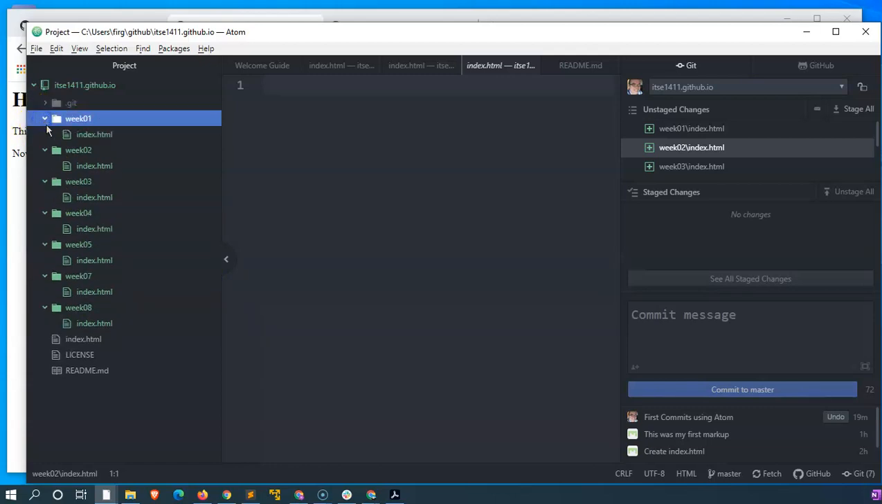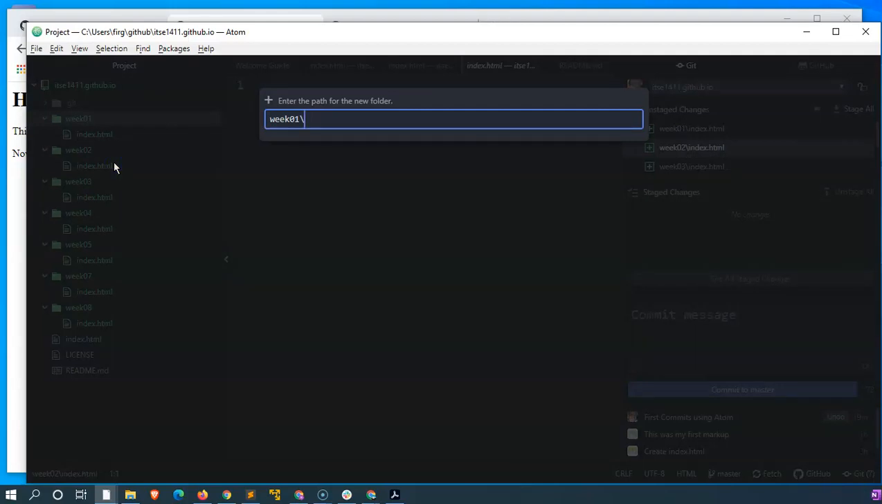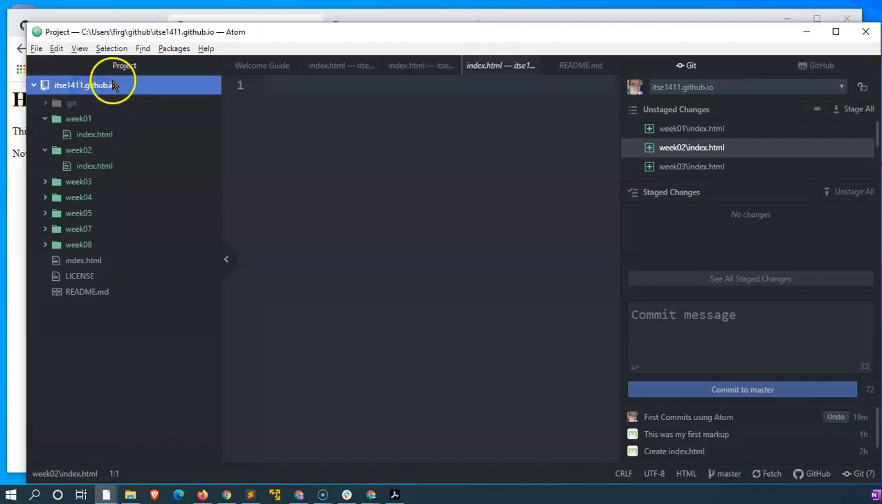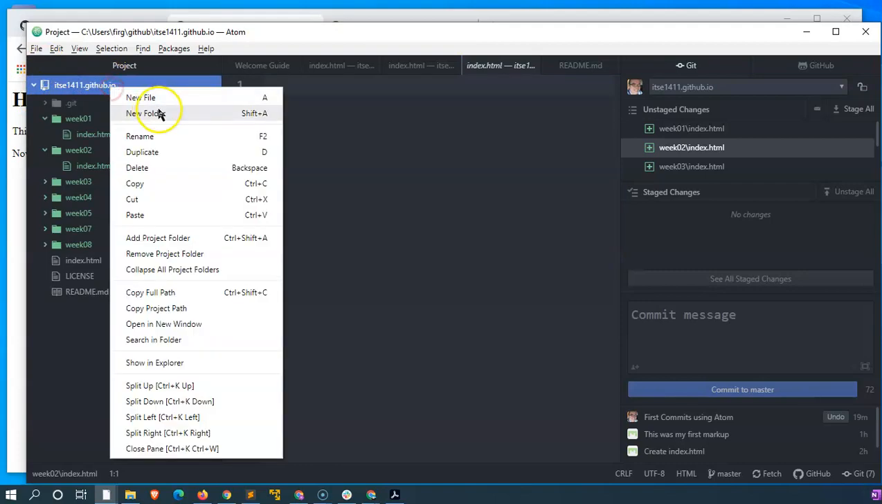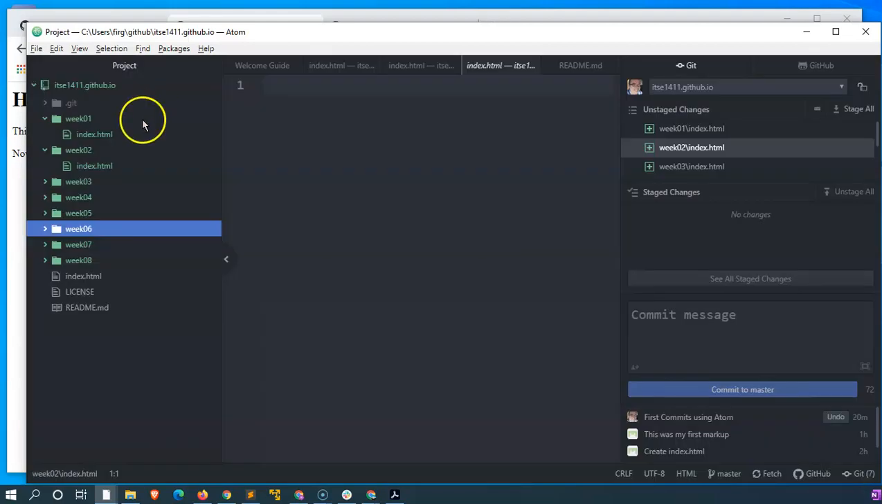So week 1 has an index page, 2, 3, 4, 5. I don't have a 6. Somewhere along the way in the editing I deleted 6. Let me create a new folder, and that should be way up here on the root. Just say root, new folder, week 06. Hopefully you already have a week 6 and didn't commit the same error that I did at some point. I can paste my index in there as well.